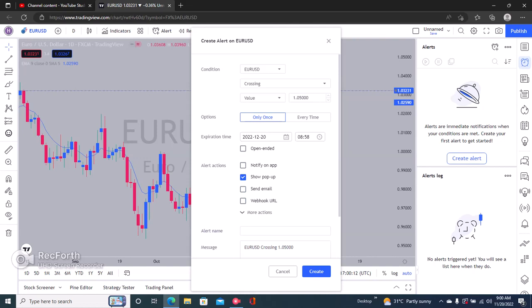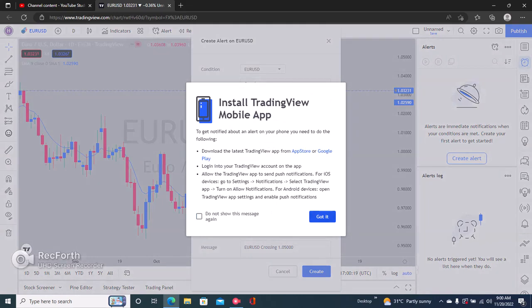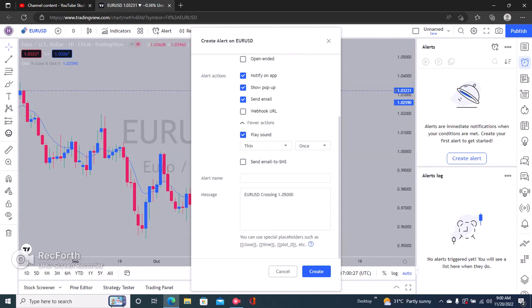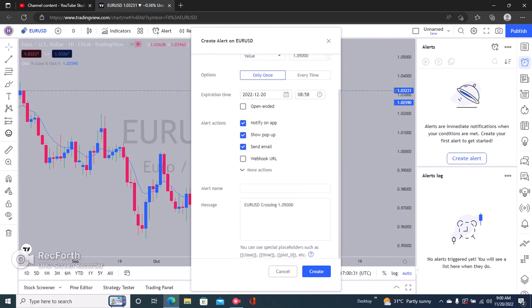And so right here it says alert options. Do you want to be notified on the app? Do you want to be shown a pop-up? Do you want to receive an email or a webhook URL? There are different ways. Do you want a sound? What kind of sound do you want? How many times do you want it to sound? So you can edit all of that.